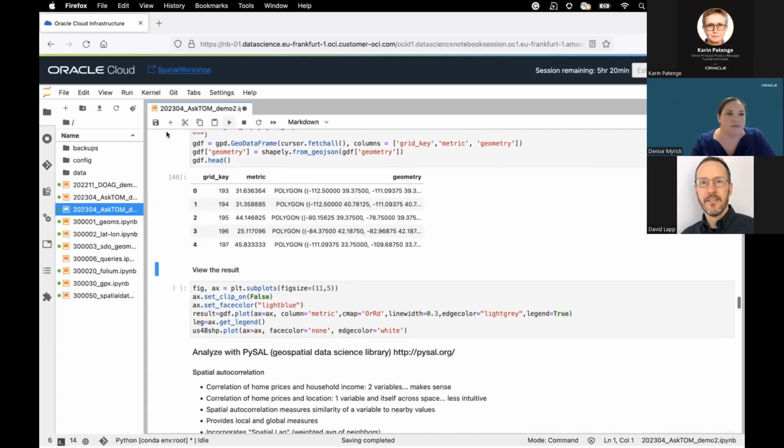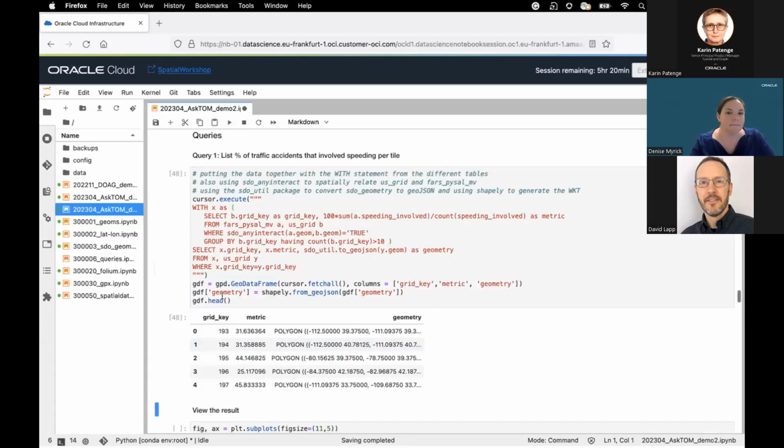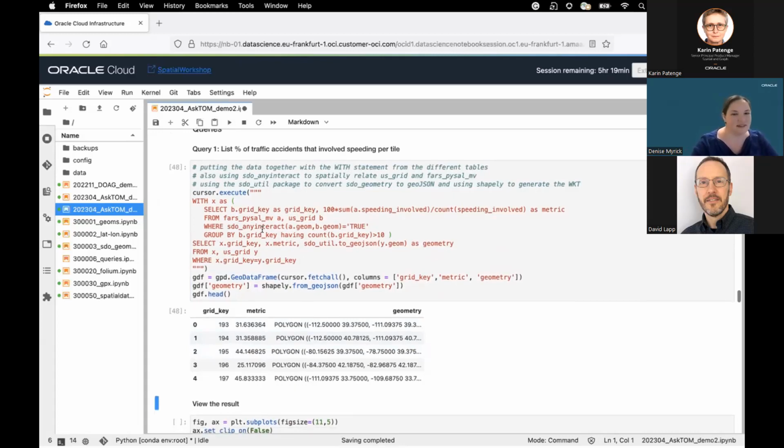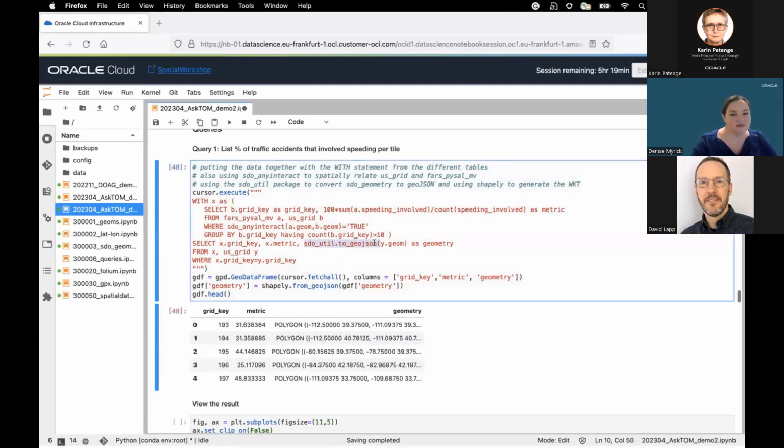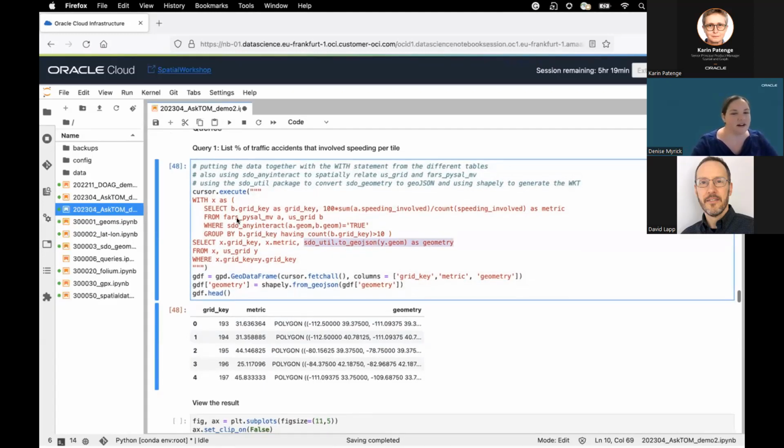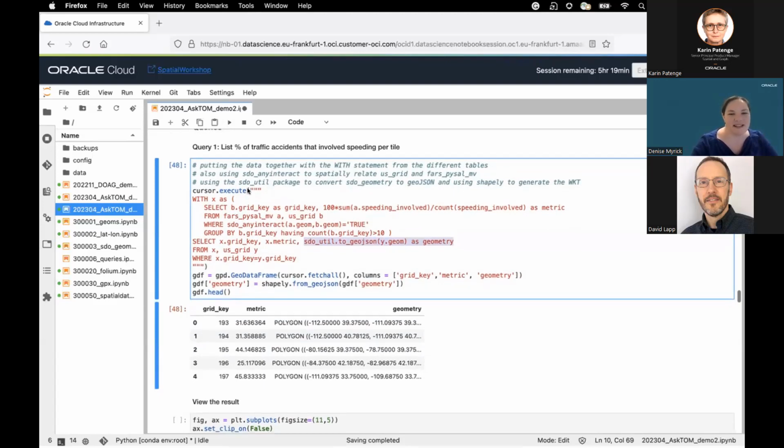a data table. Denise? Can I mention something? Sure. The use of the stdio-util package to convert to GeoJSON here. Thank you for looking out for me. So we're using the stdio-util package here to convert the stdio geometry to JSON, and then we're going to use the shapely package to generate the well-known text. So we're using this function here, and then also down here, this is interesting as well.